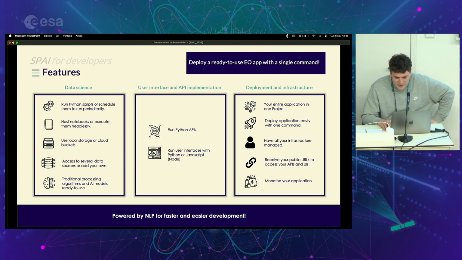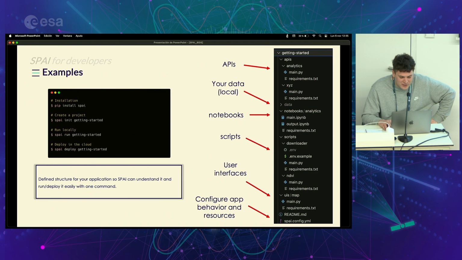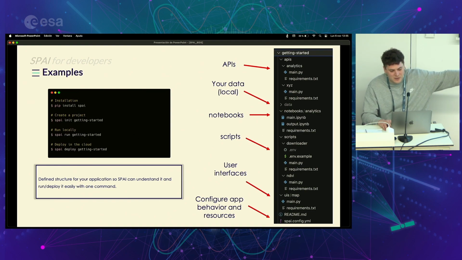This is more or less the same that I mentioned before. And how does it look like? Okay, so you can install SPY with pip install SPY, and this will provide you a library and a CLI to do some things.